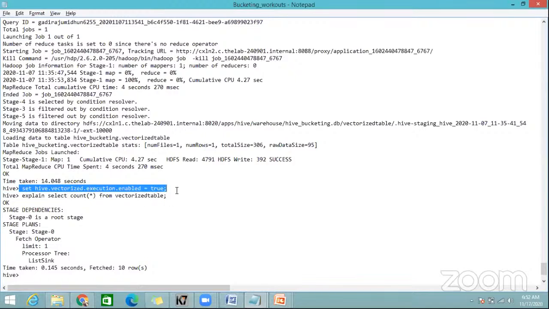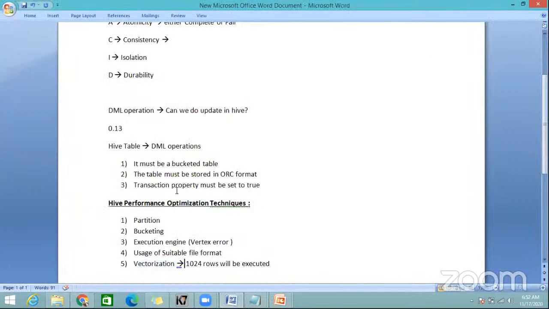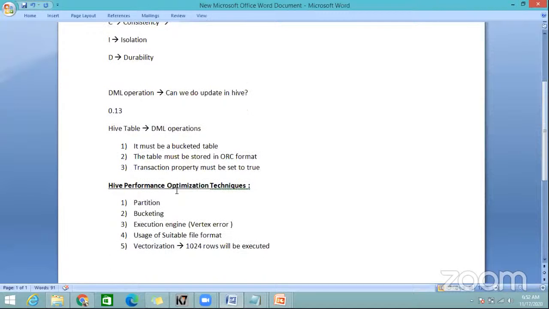But if you have a huge file, then this will come into the picture, meaning 1024 rows will be executed at once. Why 1024? What is meant by vector, guys? Any idea what is meant by vector? Did anyone know what is meant by vector?